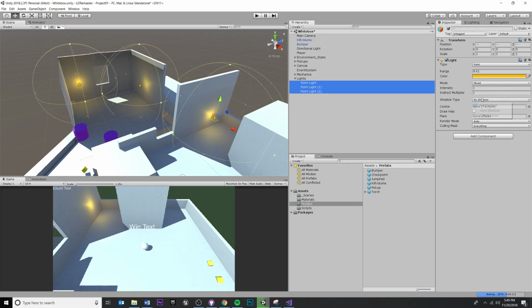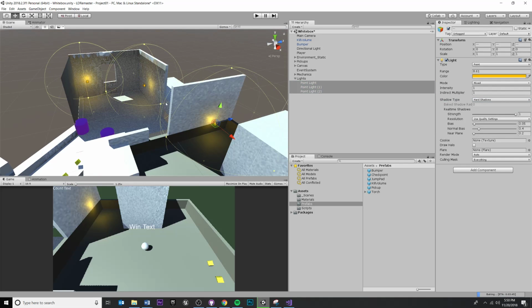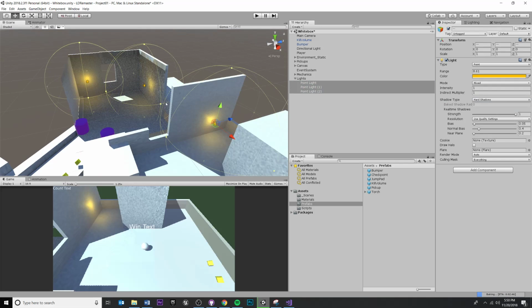Again, the range, and finally turn on shadows to make sure that it can actually cast shadows on things. Otherwise, it's not going to affect anything interesting. So I'm just going to turn on hard shadows. And with that, I will move on to the next portion.